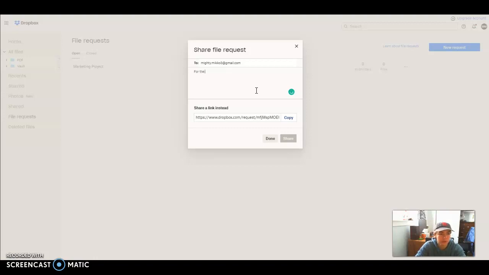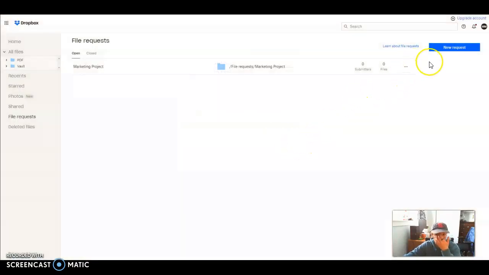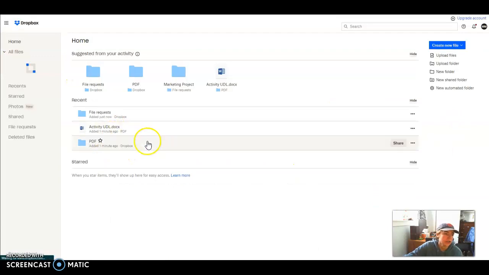So I'm just going to type for the marketing project, and then you're going to push period there, and then you're going to push done, and you have this request, and that is sent to the person's email, and then they can share the files with you easier. And I found that really helpful.